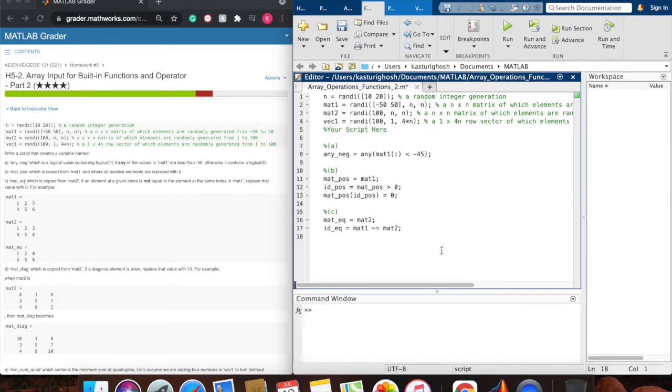And now what do I need to do? I need to convert everything within mat EQ in these positions to a 0 once again. So I will be following a really similar style to the last one. I'm going to say mat EQ bracket ID EQ equal to 0. Do you see the resemblance between the two? Okay. Now we move on to part D.